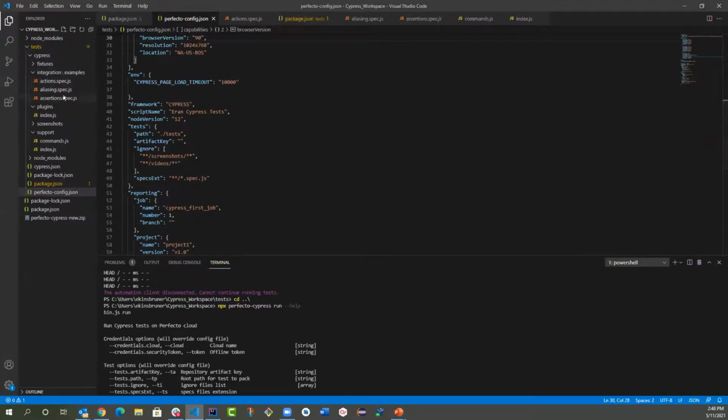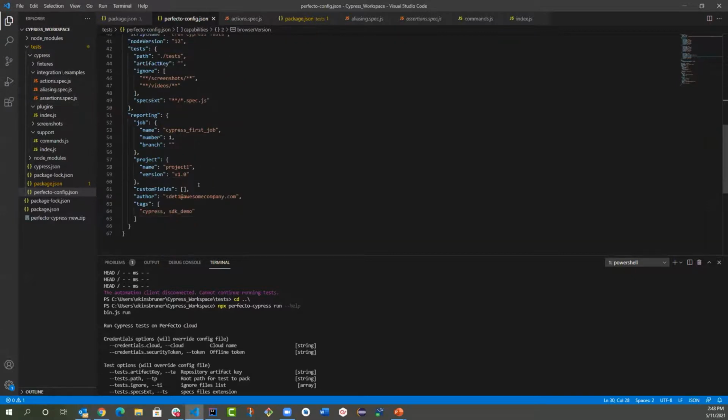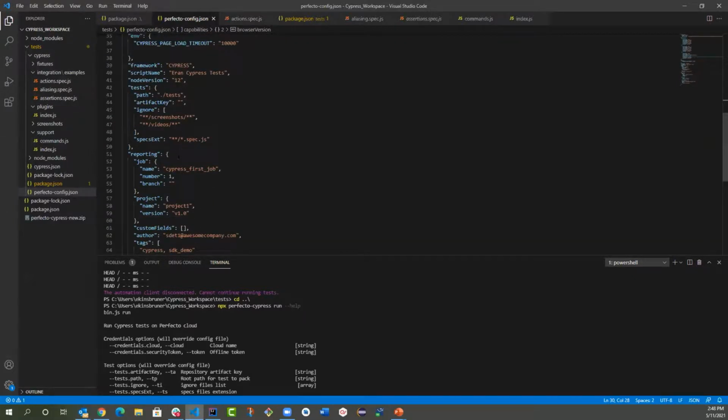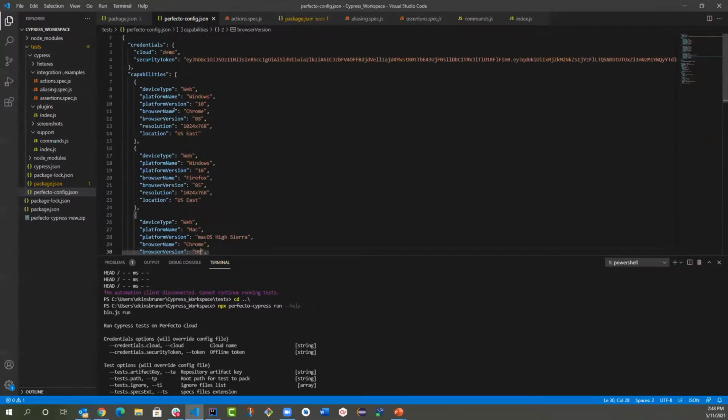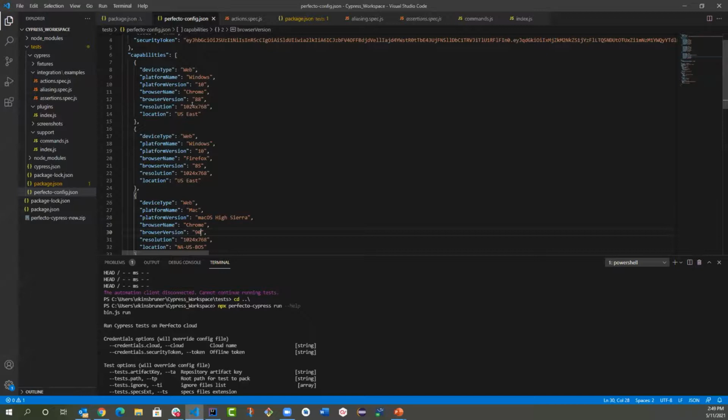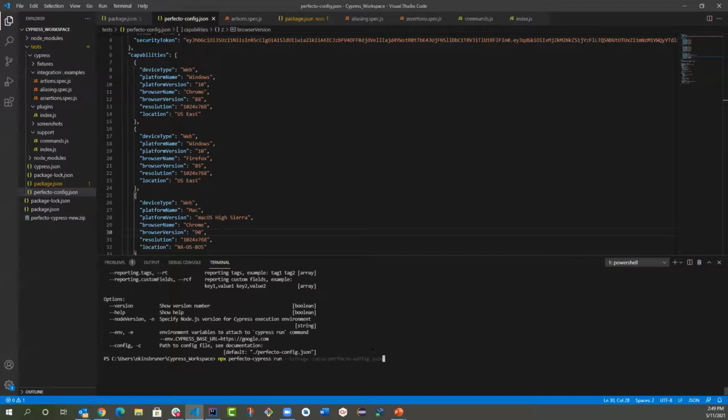This is my test directory for any test that has the extension of spec.js. Here I have only 3 of these. And what I'm going to configure here, I'm going to give a name like Eran Cypress test. And I'm going to configure also the browsers on my cloud that I want to run these 3 test cases on. The only thing that I need to do right now is run the run command with a path to my config file.